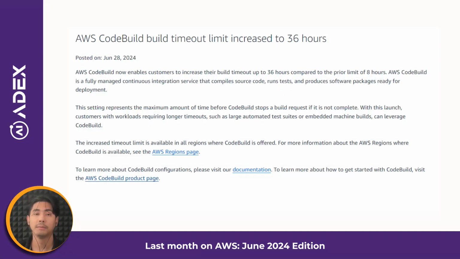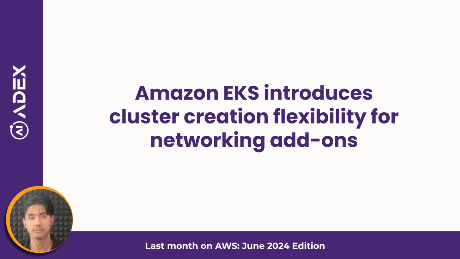The increased timeout limit is available in all the regions where AWS CodeBuild is offered. And to get started with configuring and using AWS CodeBuild, you can visit the comprehensive documentation provided by AWS, which will be linked down below.